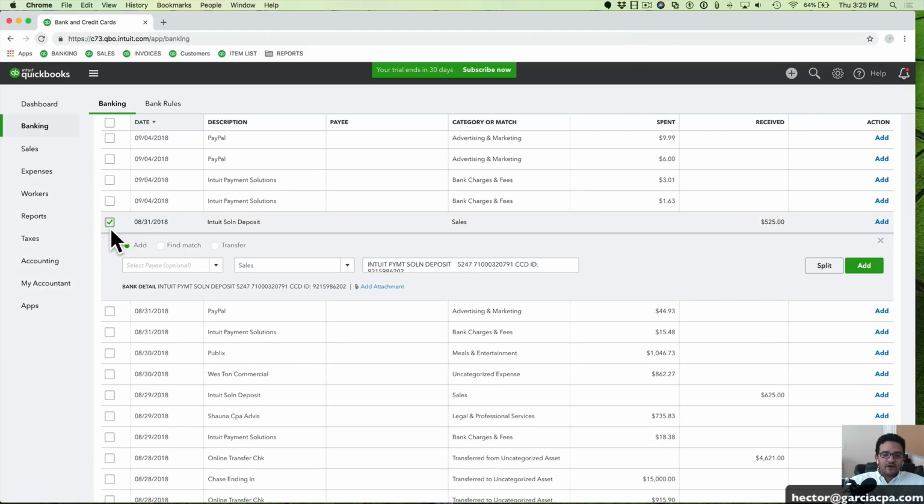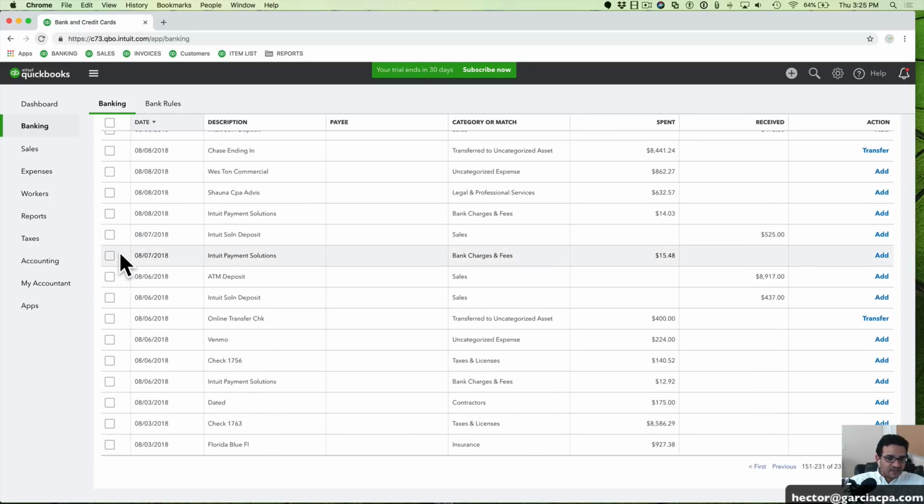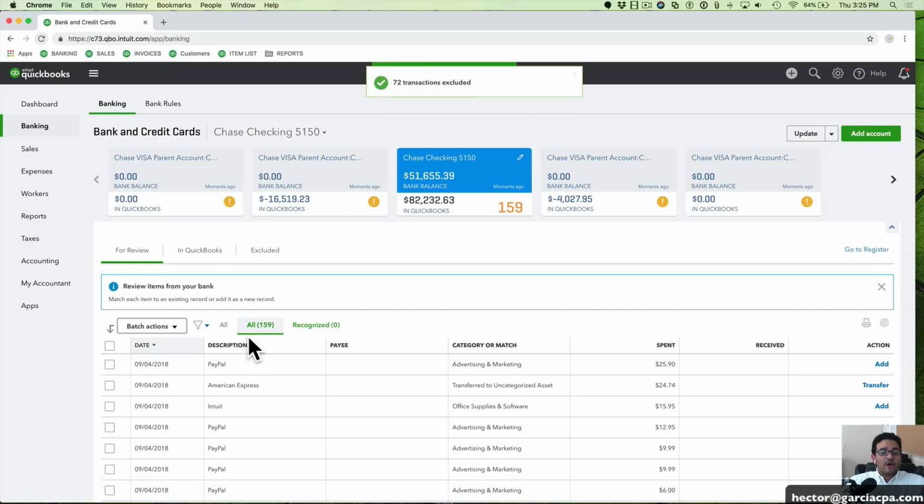I'm going to select on that one, and then I'm going to scroll all the way down, hold the shift key, select the last August transaction, and then scroll all the way up, click on batch actions, and then click on exclude. So the reason why I'm doing that, because a lot of people freak out saying, why are you deleting them?